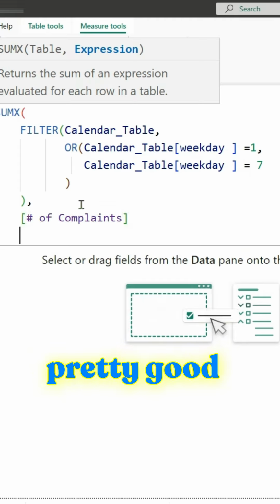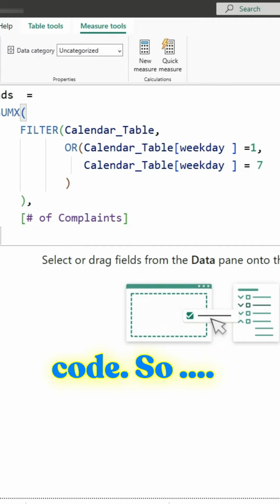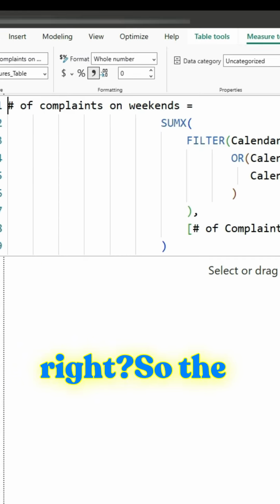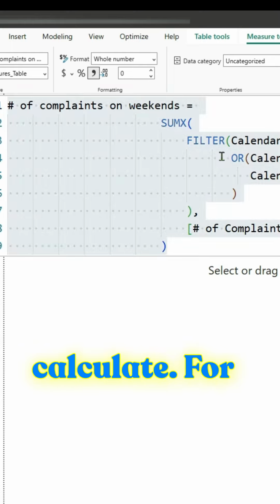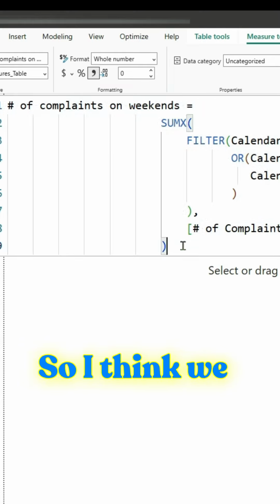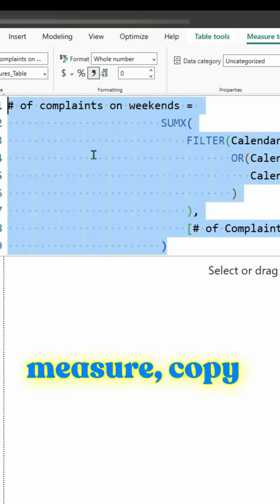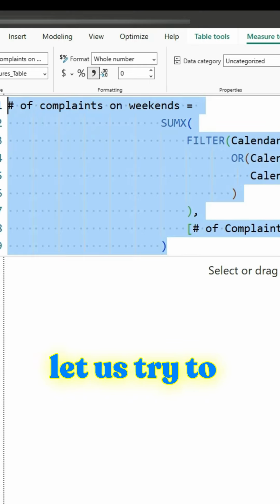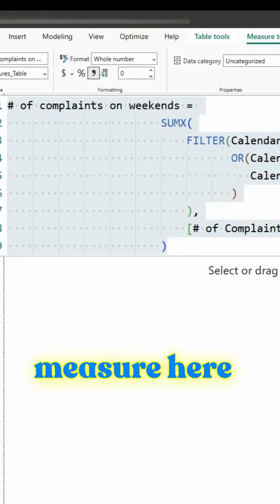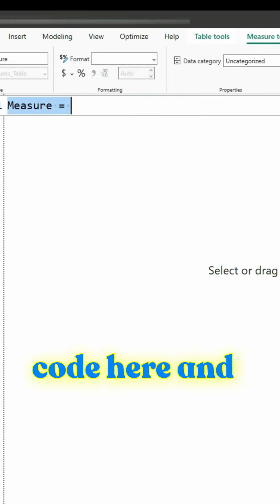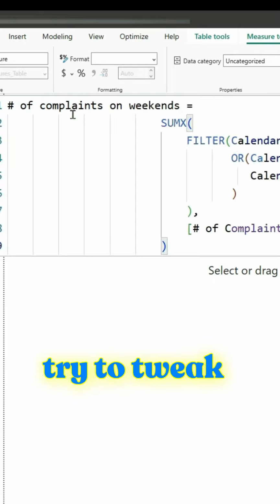So I think we are pretty good with this code. So we have that measure ready, right? The next thing is we want to calculate for the weekdays. So I think we can use the same code. Let us go to the same measure, copy this code, and create a new measure here and paste that code here. And we can just tweak it right here.